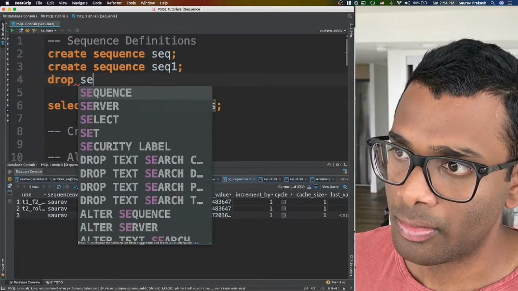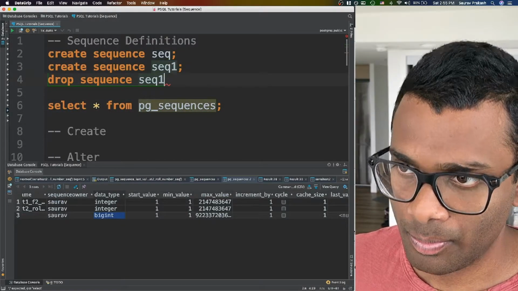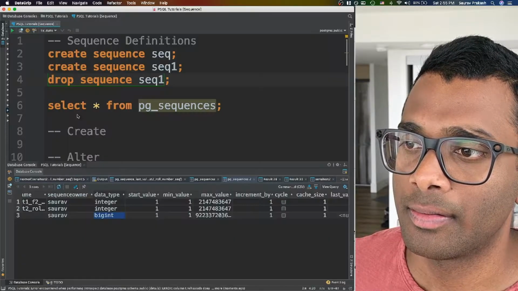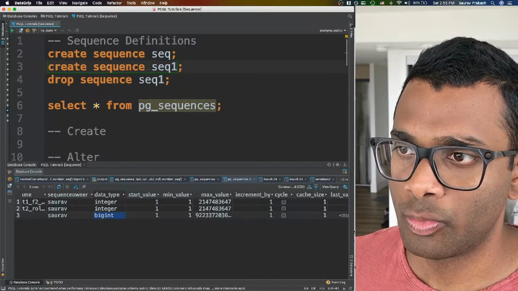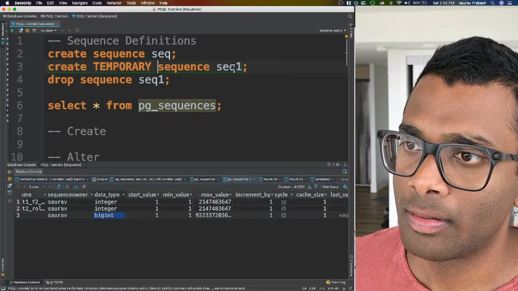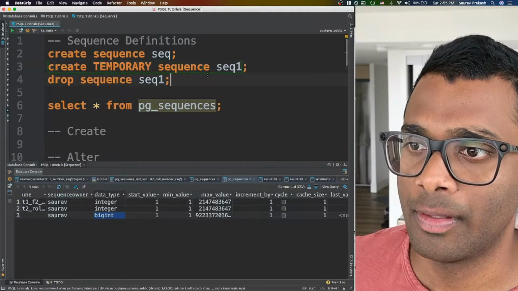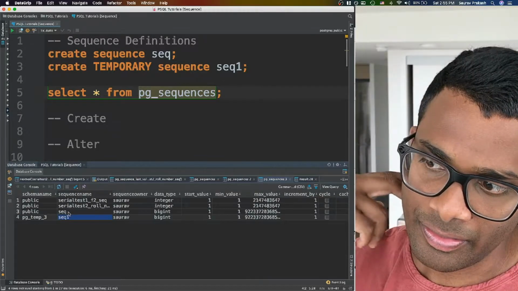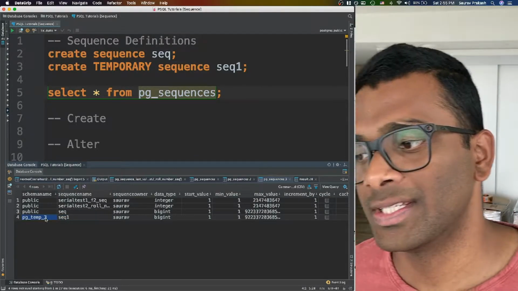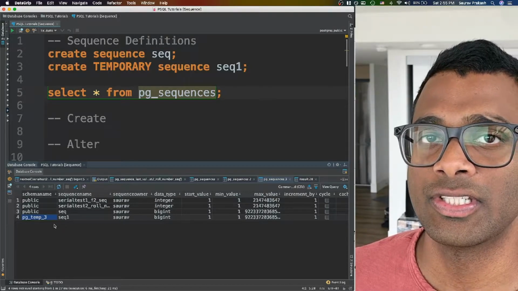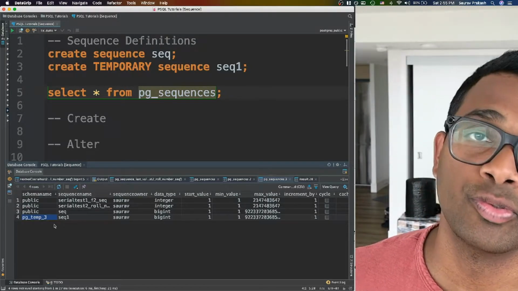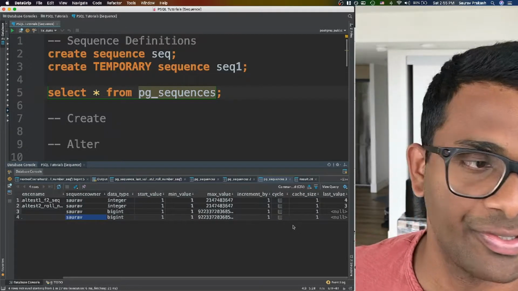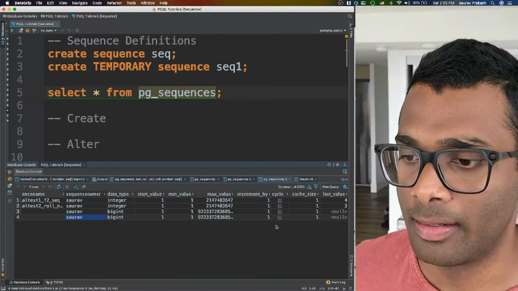Sorry, drop sequence SEQ. Let me drop it first. I want to add this temporary attribute. Create temporary sequence SEQ1. Okay, there we go. Let me remove this and let's take a look. So you can see the schema name is a bit different. The schema name here is pg_temp_3 because this is temporary for the user session. SEQ1, and we have Saurav, and everything else remains the same as what you had previously.